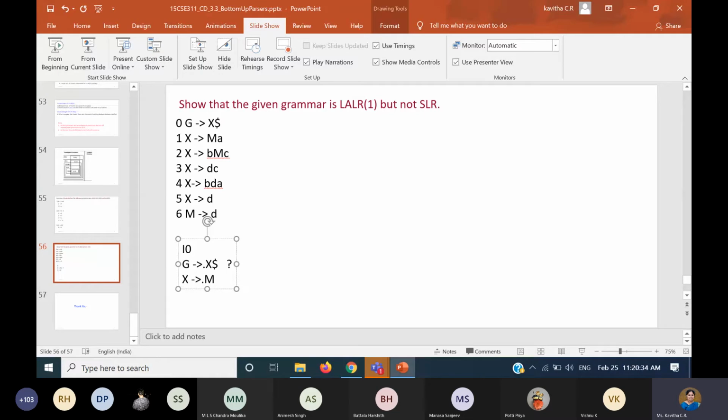M, capital M, small a. Okay. And what is the lookahead symbol for this? Anyway, we will fill it together because for X we have so many rules. No, we will try to write everything right now. Dot small b, capital M, C.